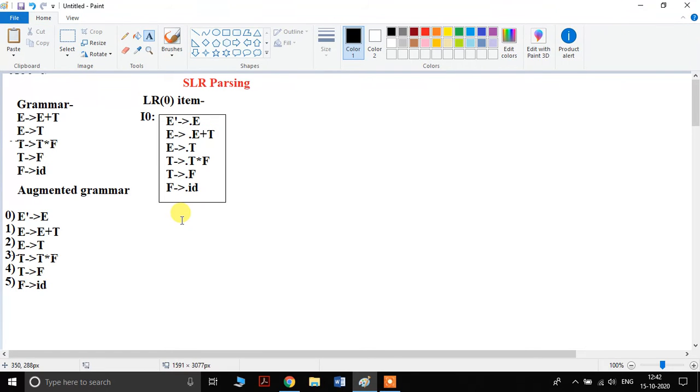Now after that we have to perform the goto operation on state I0. It is state I0, and for all the symbols which have a dot on their left hand side, we have to perform goto. That's why we have to perform goto. What will be the next operation?